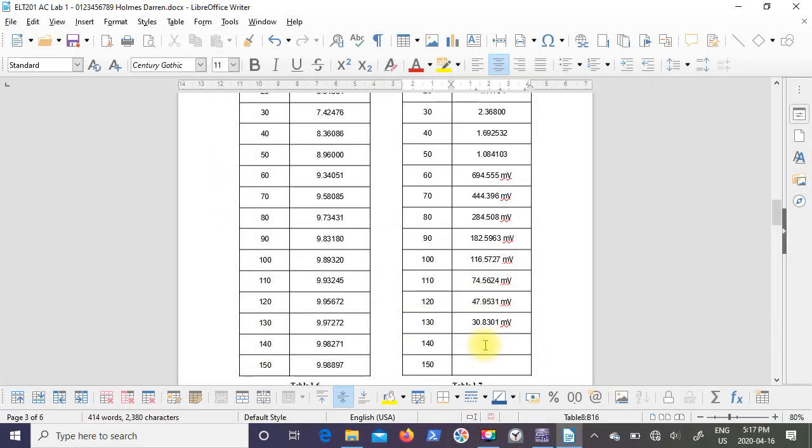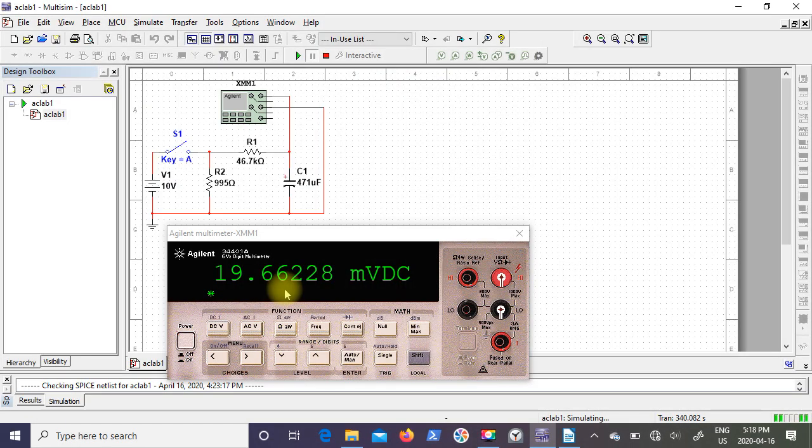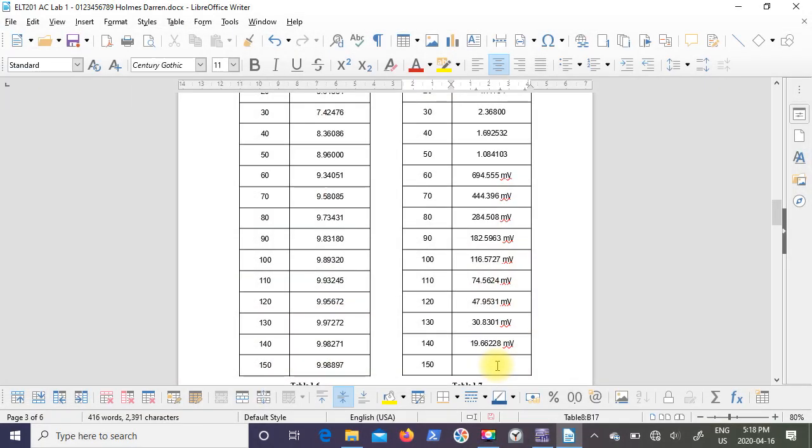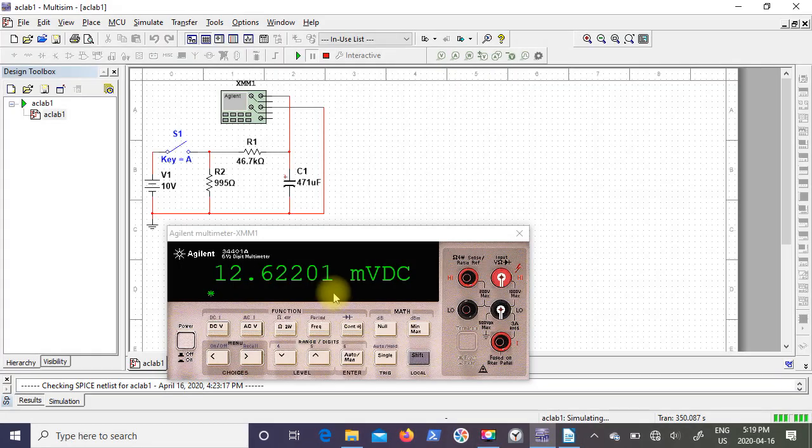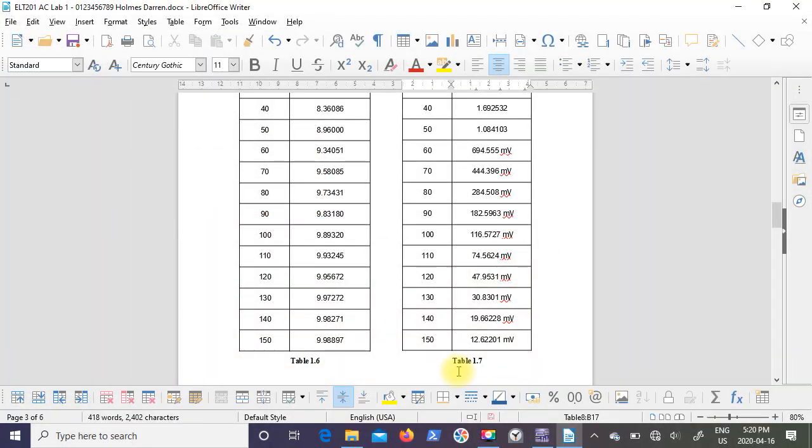So I'm going to run my simulation for another 10 seconds. So at 140 seconds, I'm getting 19.66228 millivolts dropped across my capacitor. So I'm going to start my simulation and let it run for another 10 seconds. So at 150 seconds, I'm left with 12.62201 millivolts dropped across my capacitor. So this completes filling in table 1.7.